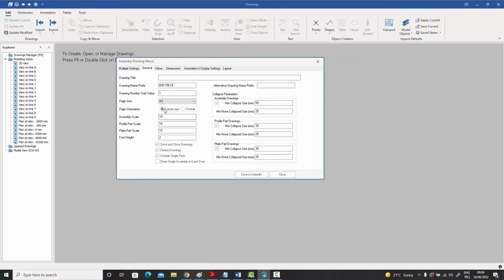The next option is whether you want the default orientation to be landscape or portrait. That's pretty obvious.